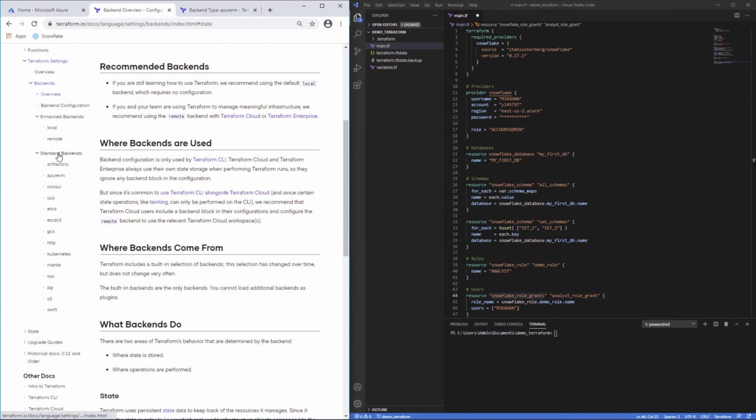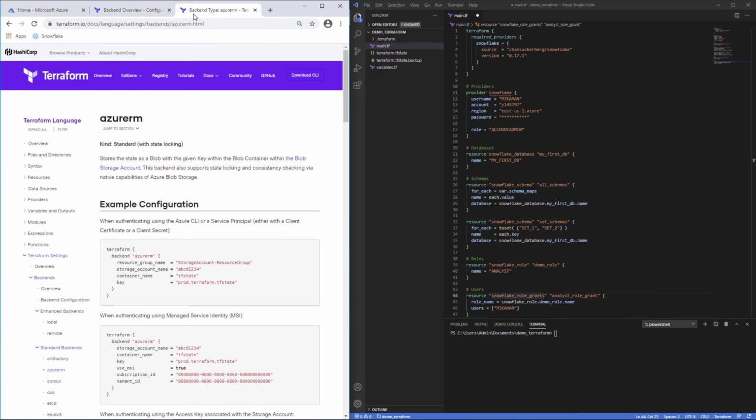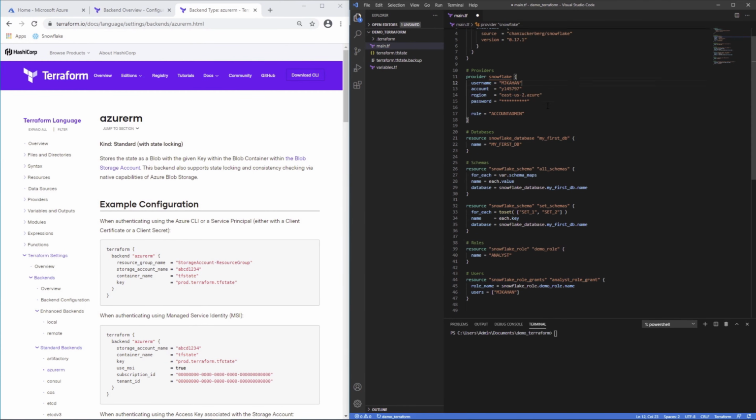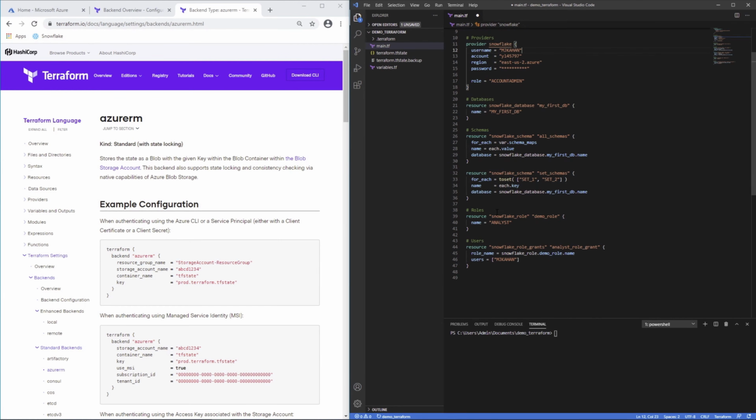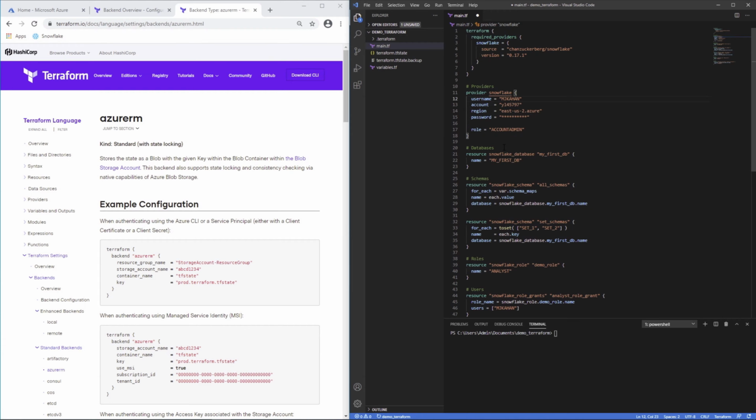If we look over here, we can see for the standard backends, you have several different options, including Azure and S3, Kubernetes. The example we will use in this video will be Azure, and we'll be using a storage account to put it in a container. Over here on the right, we can see our current Terraform project. It's very simple. We're just creating some objects on Snowflake, a database, schema, role, user, etc. Really nothing crazy, just an example. And now what we will do is, instead of holding this state locally, we're going to configure a backend file to hold it in Azure.